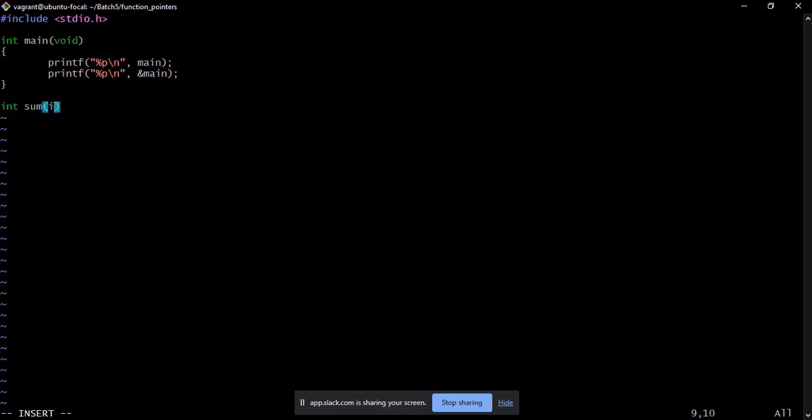It takes in argument int a, int b. So these are the arguments that the function takes. What is this function supposed to do? It simply returns a plus b, isn't it? That's also what the function should do.